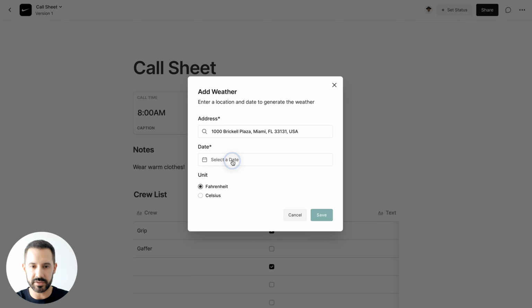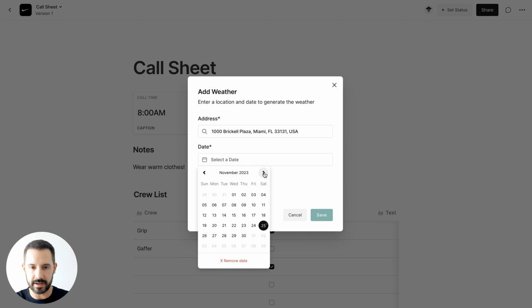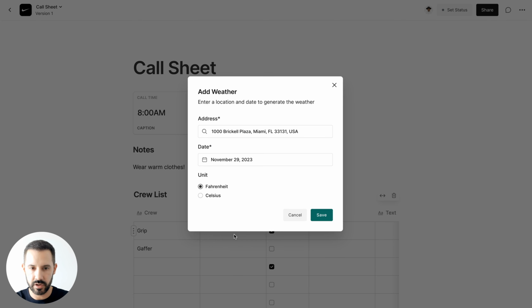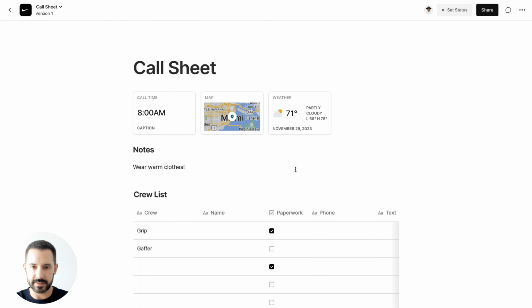It can be any address, and then you can pick a date anytime. Could be today, could be in the future, whenever your shoot is going to be, and then Fahrenheit or Celsius if you're outside of the US, and then just go ahead and click save. And we've now added that dynamic weather, which is going to give us the forecast for that day. It's going to update in real time and just let everybody know what the weather is going to be for that day.